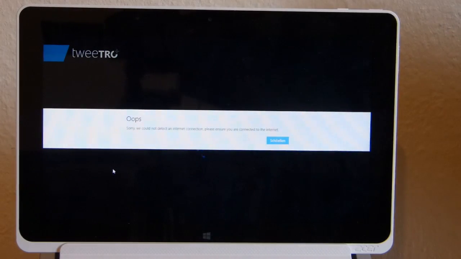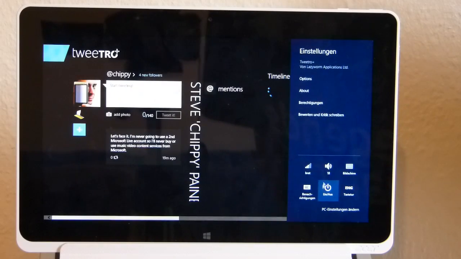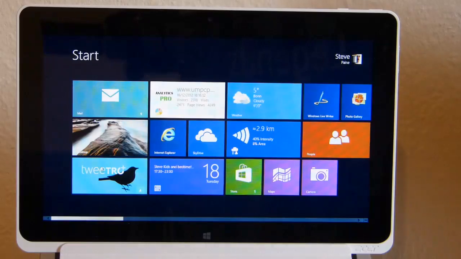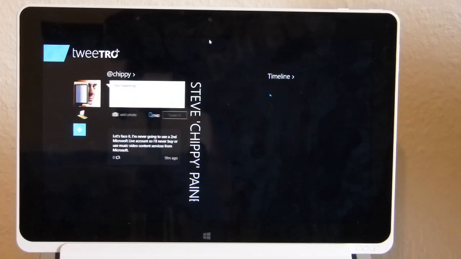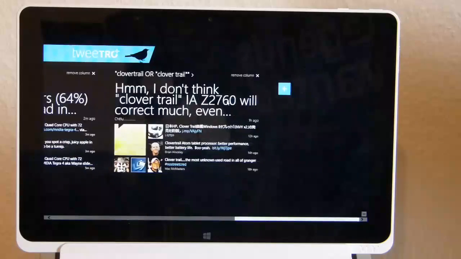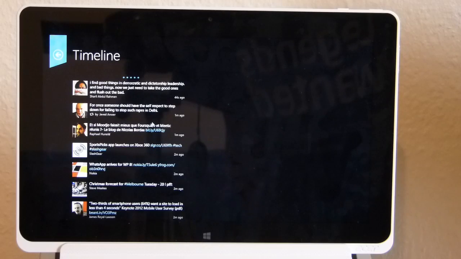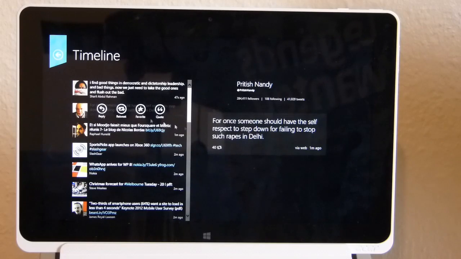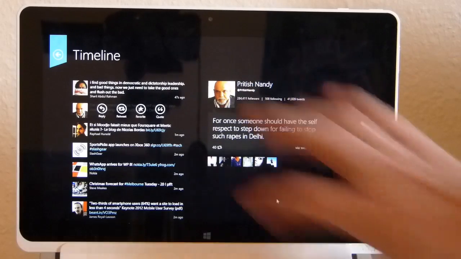Tweetro Plus is my one. Let me check that I've got internet going here. I have. Oh, okay, it started up. Let's just do that again. There's Tweetro starting up, and the app starts up pretty quickly, and takes a little while to get all the data. I've got quite a few columns set up here. Of course, if you click a column, you get more details. The column goes down the left hand side, click a tweet and you get the information, and any conversation or image on the right hand side there.